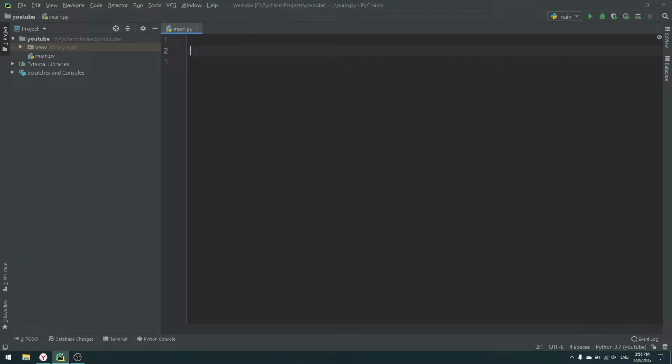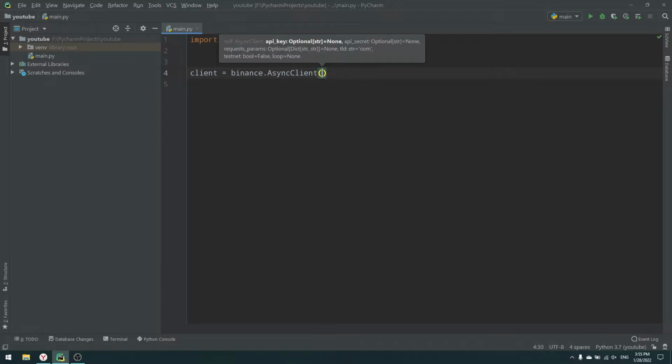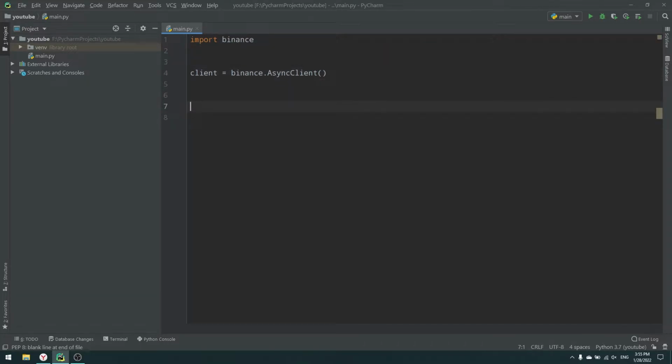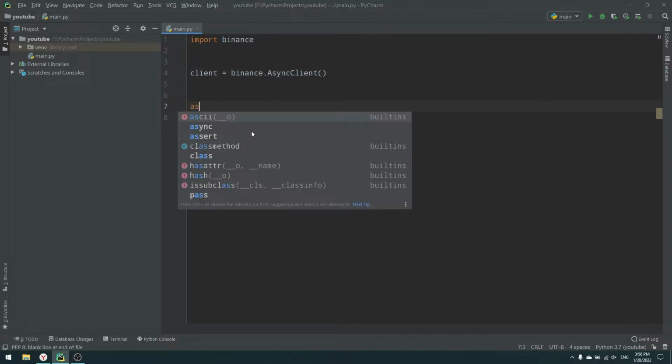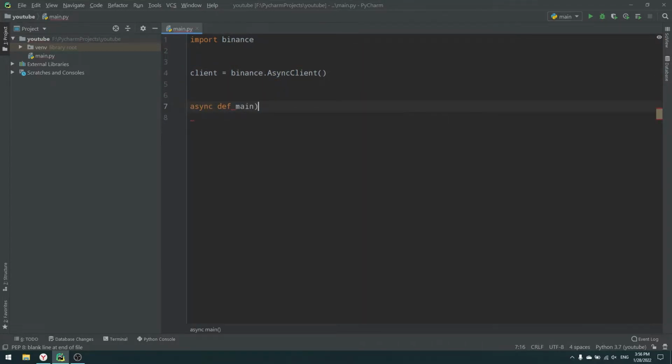And the first thing that I want to do is import Binance, and then let's create a client for that Binance. So binance.AsyncClient. You can provide your API key and API secret inside of that client, but I'm not going to use it. And that client is an asynchronous one, so AsyncClient. And because of that, let's create an async def main function so we can request all the data that we need. Then let's create if __name__ == "__main__", so that means that our file is being run directly.